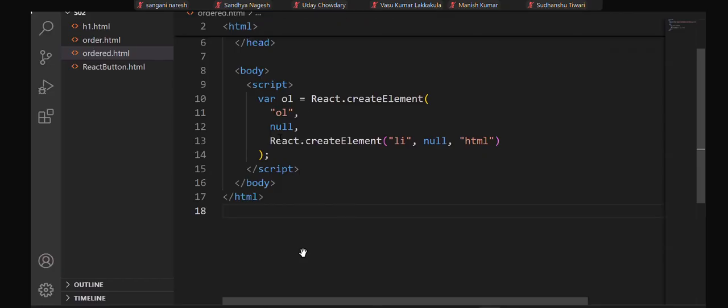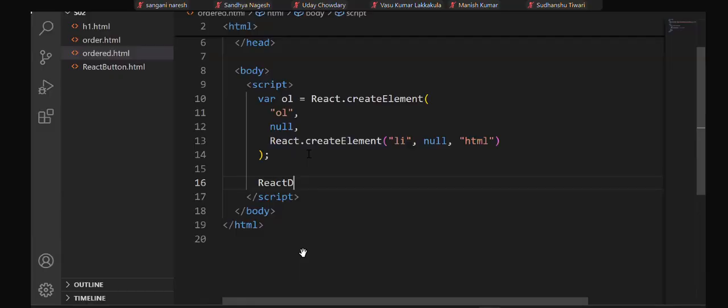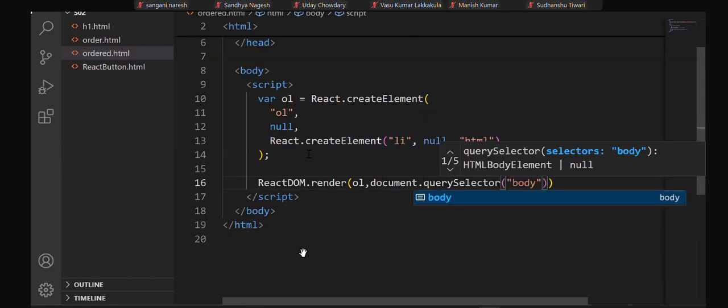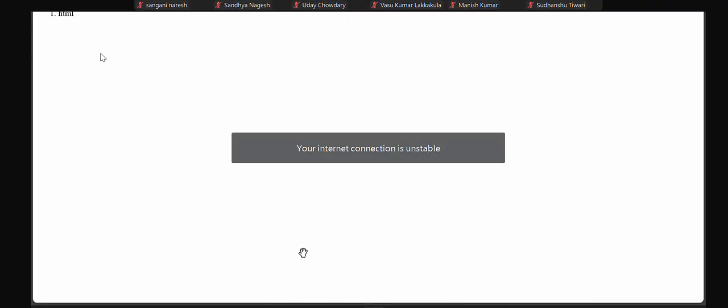See now how complex it is feeling. React.createElement, first OL, null. Now the third argument, the child, is one more element, so we are creating that element. And then we have to use ReactDOM.render with document.querySelector of body. Now if I load, you will see one, HTML.